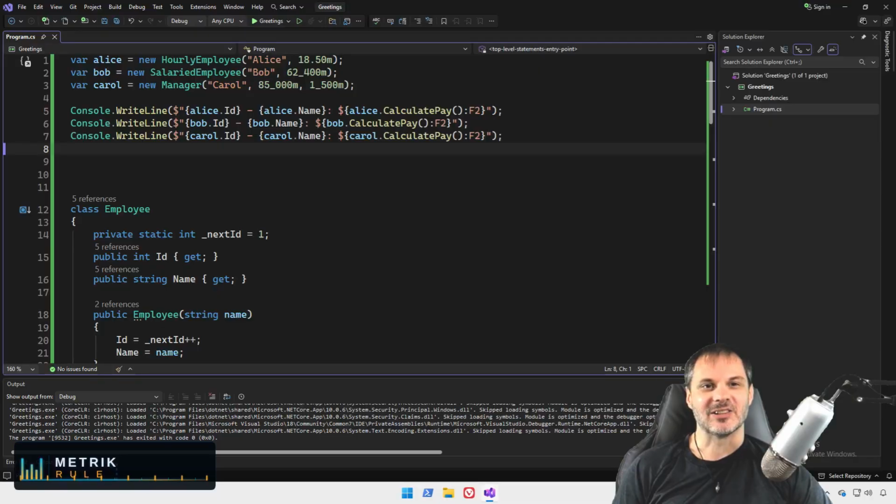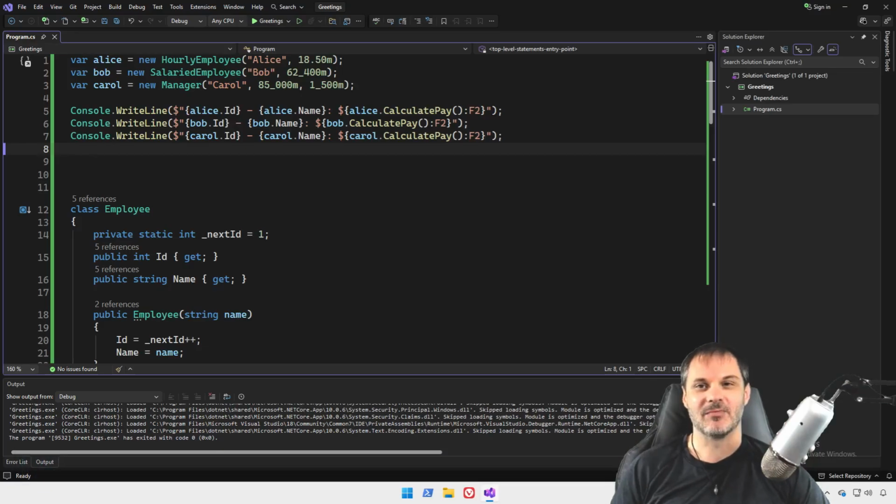The best way to lock that in is to build it yourself. Start with a vehicle base class with a make and a model. Add a car subclass with a door count and a truck with a payload capacity. Add a describe method to each. Call base.describe from inside the derived versions. See the pattern click into place with your own hands. Don't just watch it, do it.